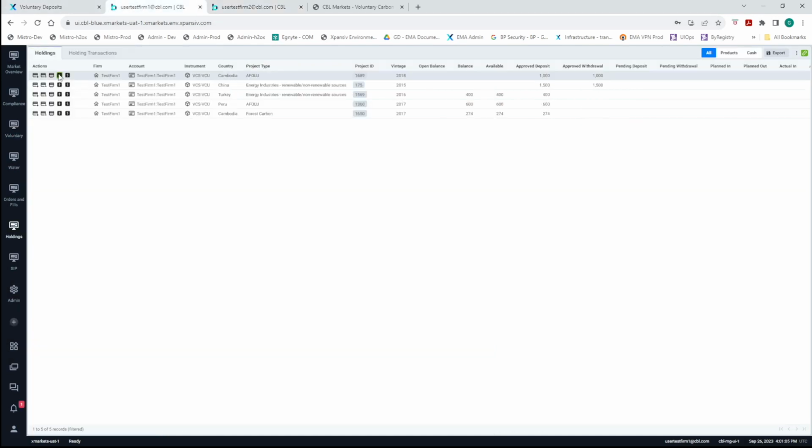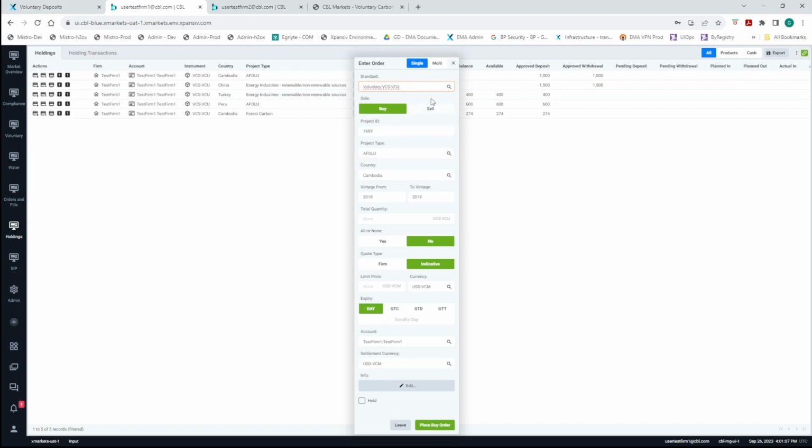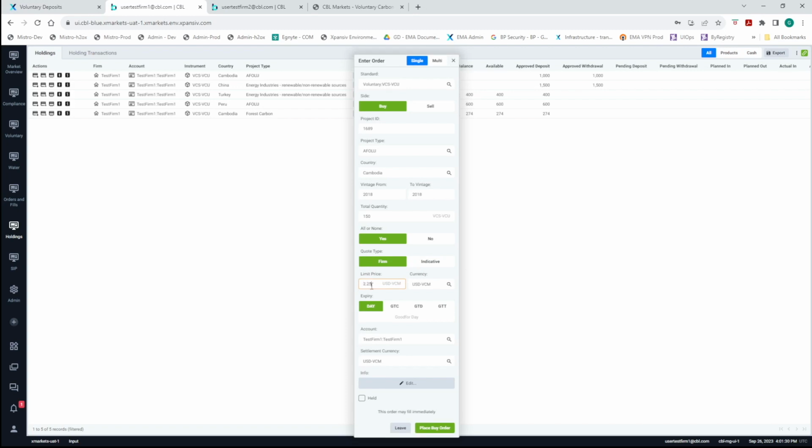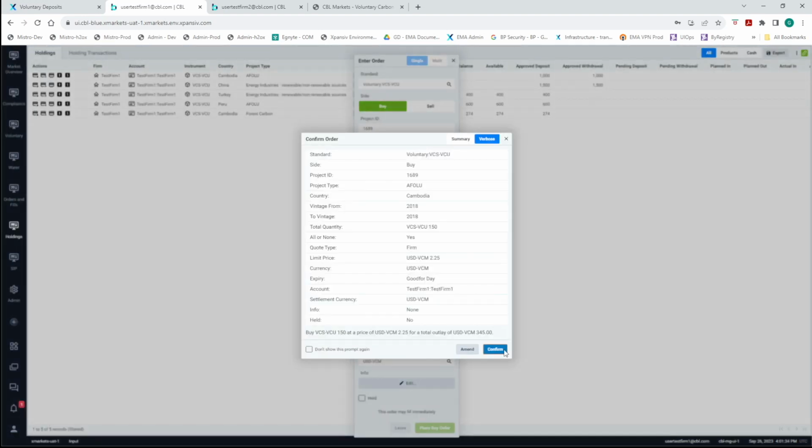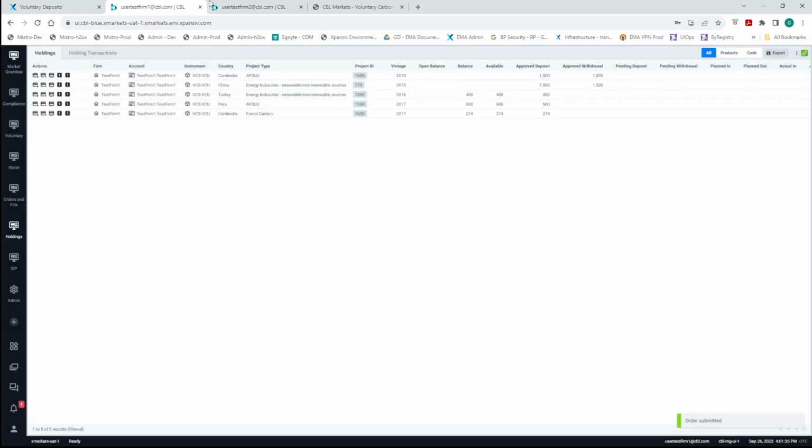All right, the next thing we're going to do is put in a firm bid. I'm doing this out of the holding screen just so everything's pre-populated: the project ID, project type, country, bidding on a 2018, 150, and we're going to do all or nothing. Here's the key piece here. This is where you decide. It defaults as indicative. We're going to do firm, and I am going to bid on that project at 225. We have the option of day, good till cancel, good till time, and the bid is in.